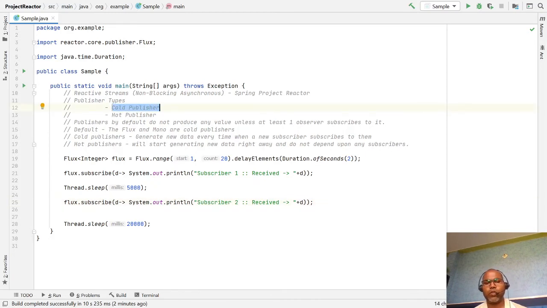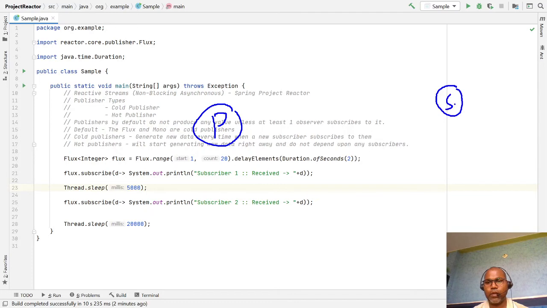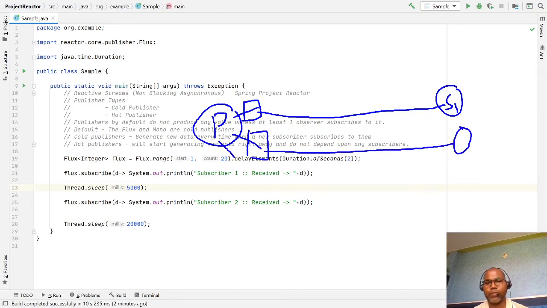Let's see. I want to show the example of a hot publisher. How to do a hot publisher? Conceptually, in the case of cold, for each subscriber, one producer is dedicated to sending data from the starting. For each subscriber, one kind of producer is producing data from the starting.